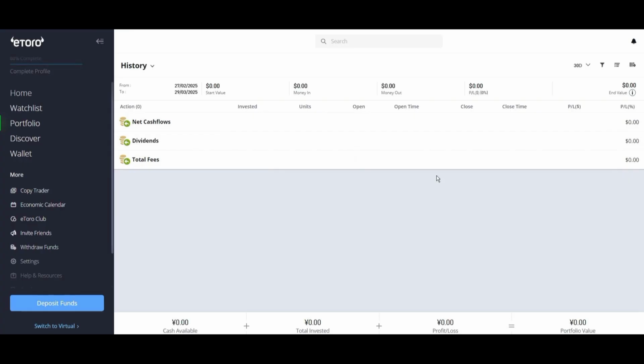Go to the stock, index, or asset from which you receive dividends and manually reinvest the amount you earn. And that's it. That's how you manually reinvest your dividends on eToro.